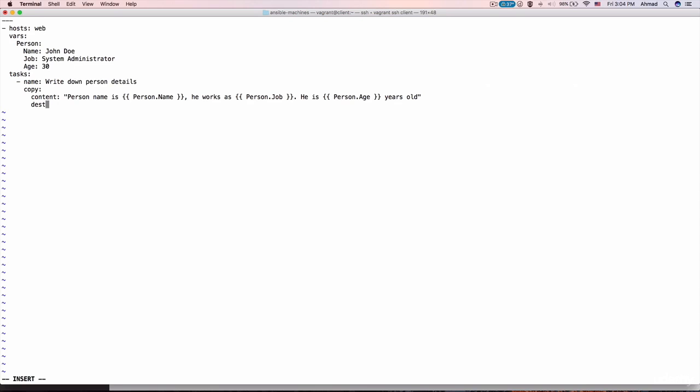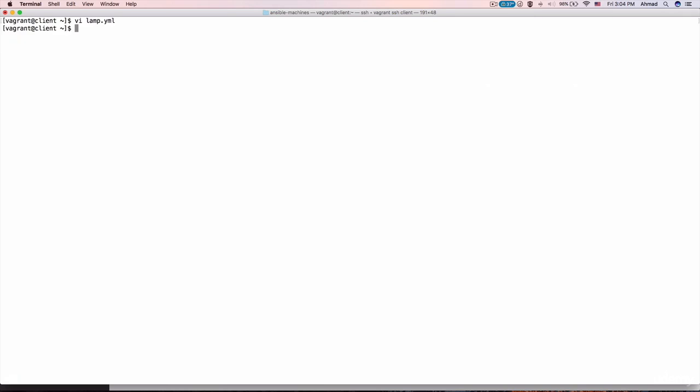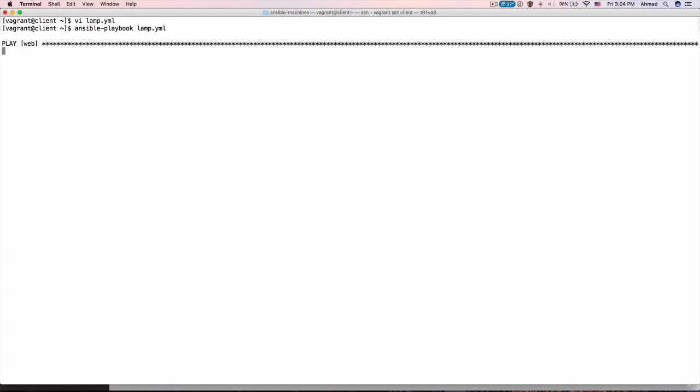Now let's define the destination for this file. It can be placed in /home/vagrant/person.txt. And that's it. Let's exit. Let's run ansible-playbook lamp.yml, and if there are no mistakes, it should create a new file on the remote machine, the web server, containing the person details. Let's click enter.